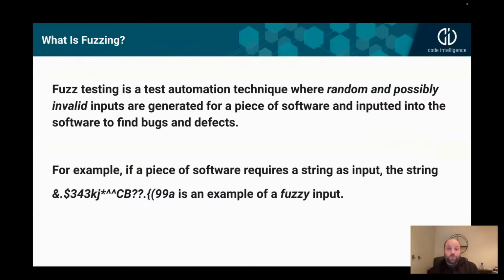There are other forms of inputs. You could think of a fuzzy file input, if you have a piece of software that takes a JPEG or an image file, or some kind of markup such as XML or YAML. You could fuzz those files as well, or fuzz the contents of those files, and so on. But a fuzzy string is an easy thing to think of. It's just this random fuzzy looking thing.